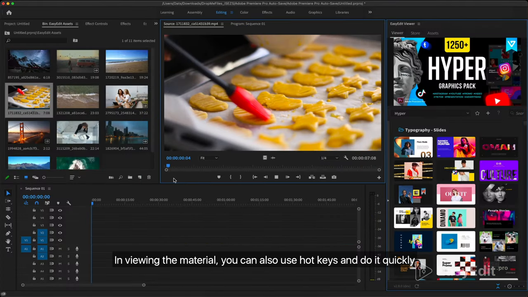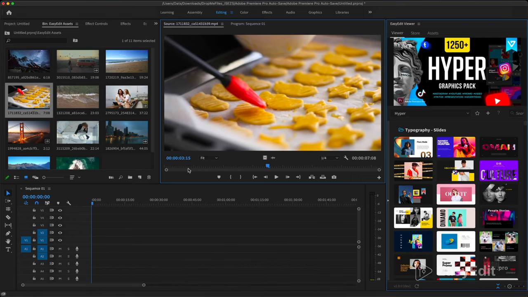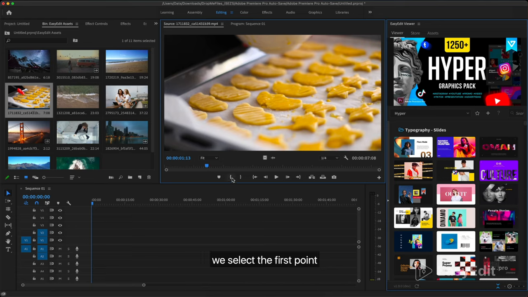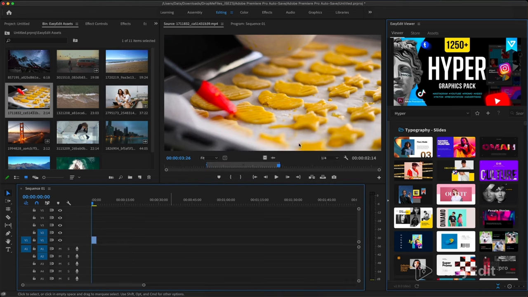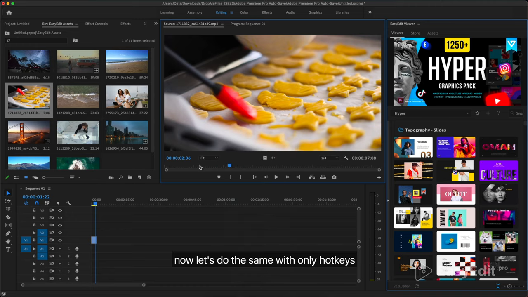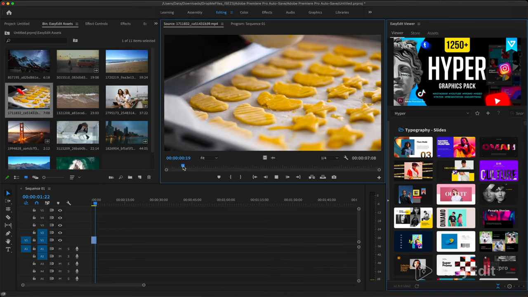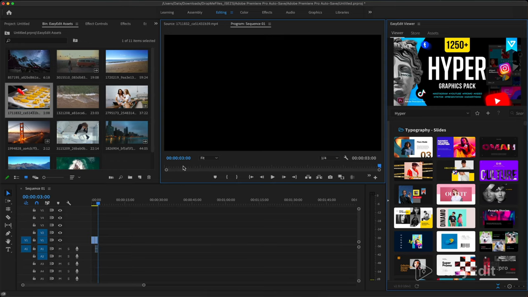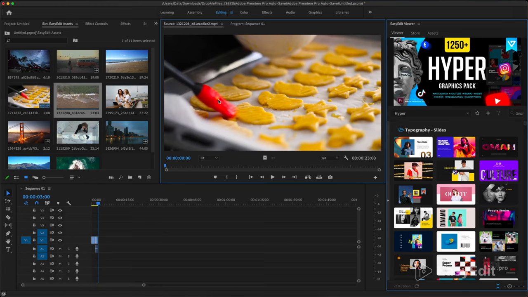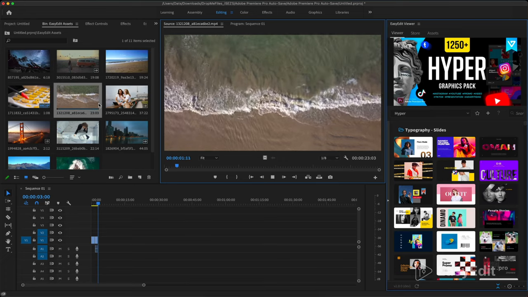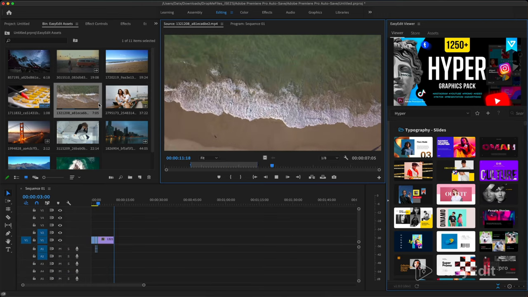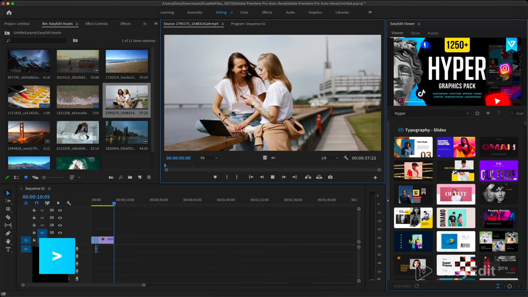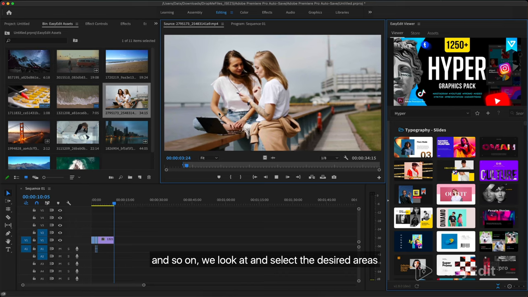In viewing the material, you can also use hotkeys and do it quickly. As usual, we select the first point, select the second and drag it to the timeline. Now let's do the same with only hotkeys. First point, press I. Second point, O. Add this fragment to the timeline, press the comma key. And so on, we look at and select the desired areas.